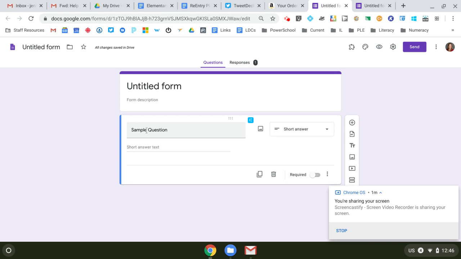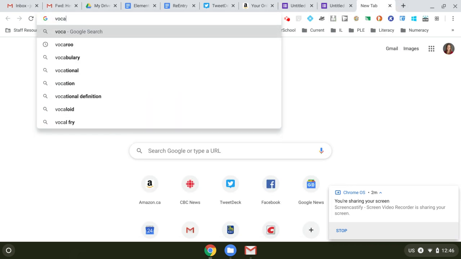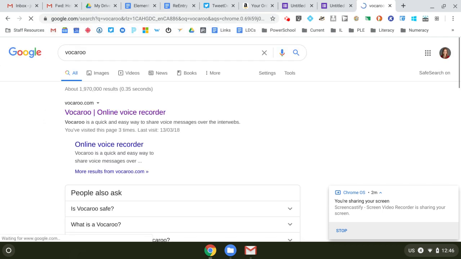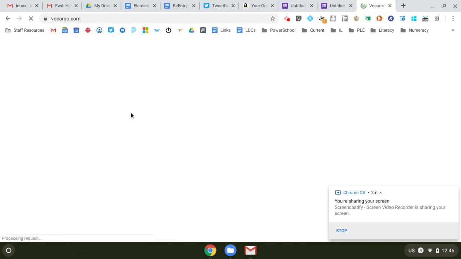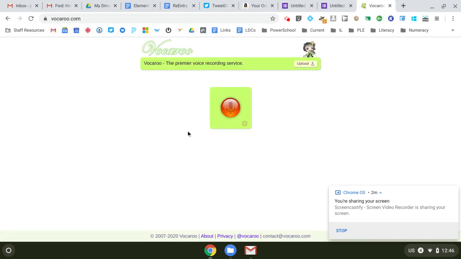If there was, for example, a question where there was a big diagram or a math piece where it needed some audio support or it needed an explanation beyond what was typed, I would suggest Vocaroo. Vocaroo is a quick online recording tool. So, for example, if I had a math question, I can hit record. It's super simple. There's one button.